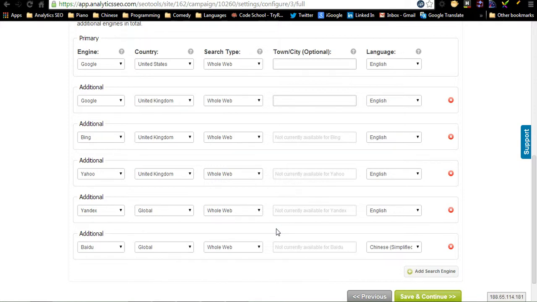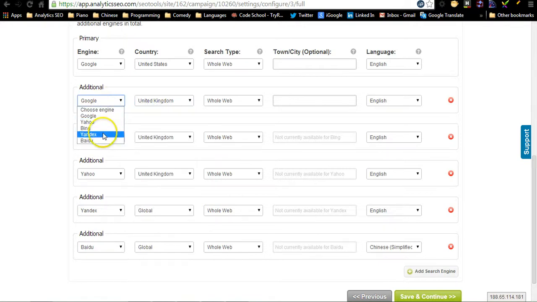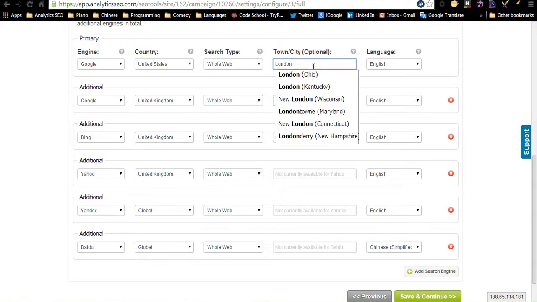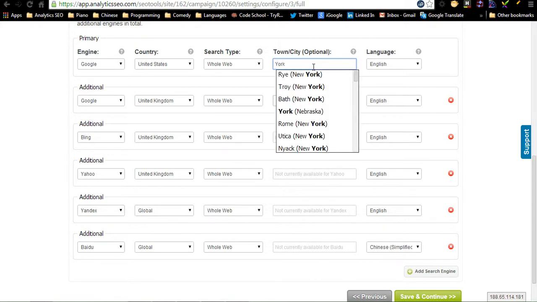As you can see from this list, we support all the major Bing, Google and Yahoo variants, together with the Russian search engine Yandex and the major search engine from China, Baidu. You'll notice that for Google, we also provide the option of local ranking checks with this box. Here you can start typing in the name of a town or city, and the system will dynamically look that place up. We support 40,000 towns and cities worldwide for local ranking checks.